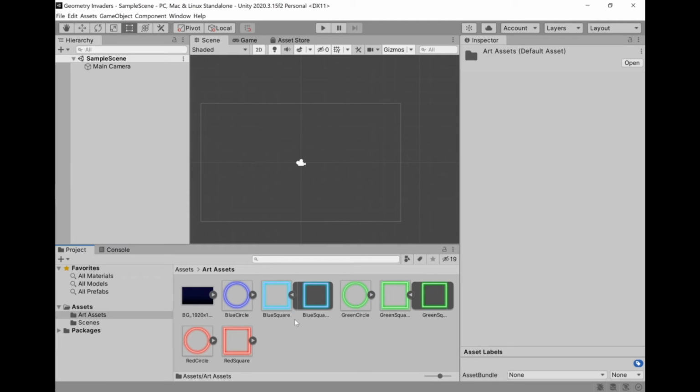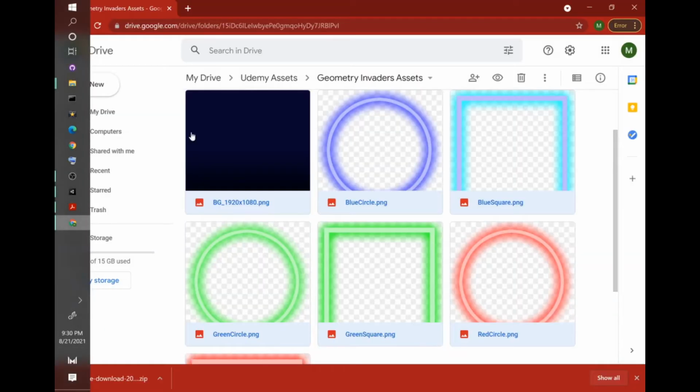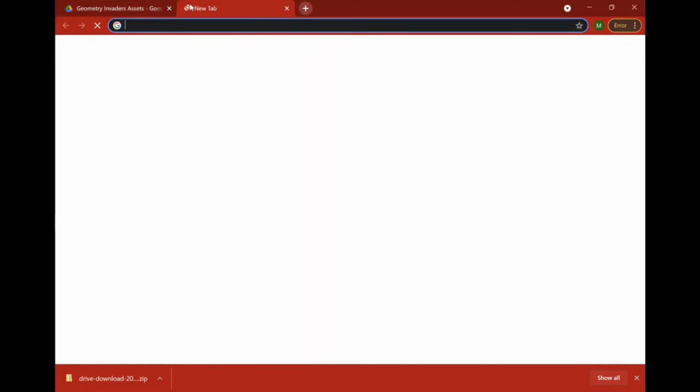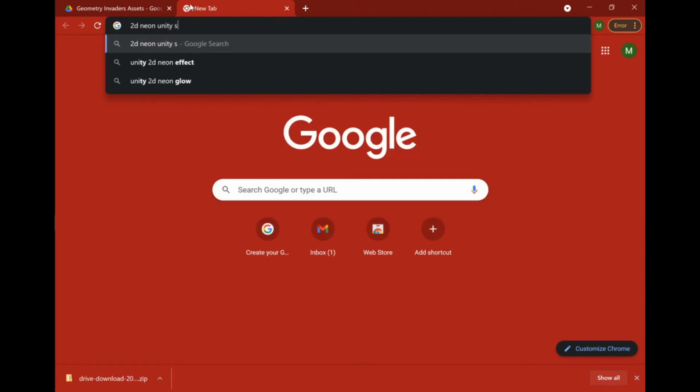The other way would be for you to actually look for art assets, and that's something I would want you guys to do as well from time to time. So let's have a look. I'm going to look for 2D neon Unity assets. I'm just going to add free.